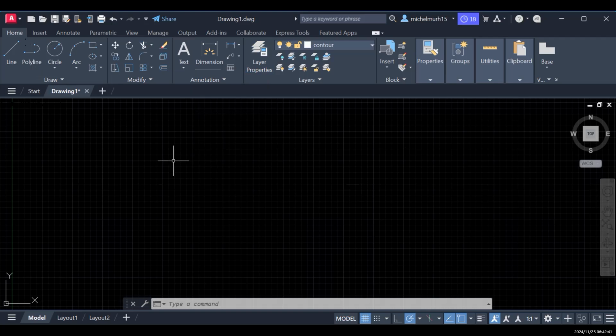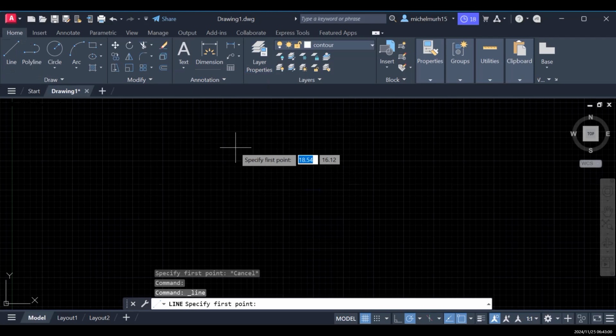And now I can start designing, right? So this is the second step that you can do. The third step is to start designing, of course, and start drawing. So I'm gonna use the command line. Just under home, you can see line. Just click on line here, and I can start with the touch line.